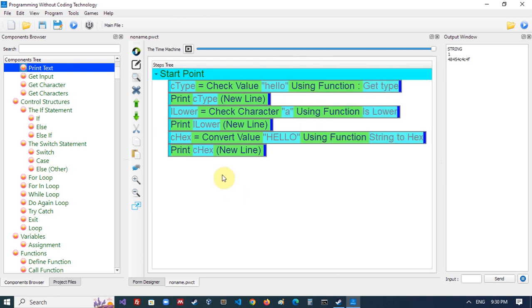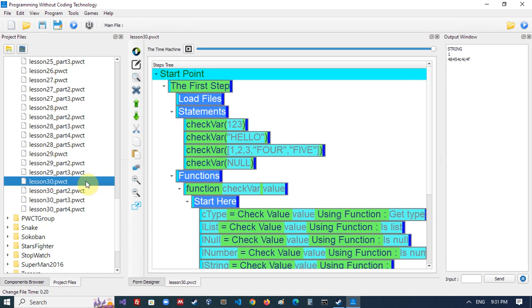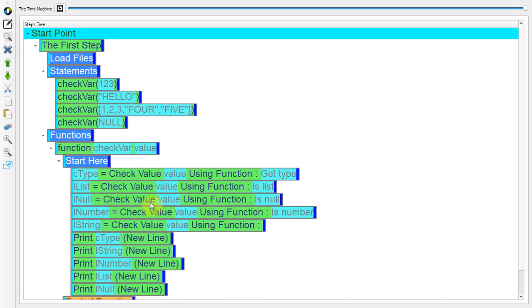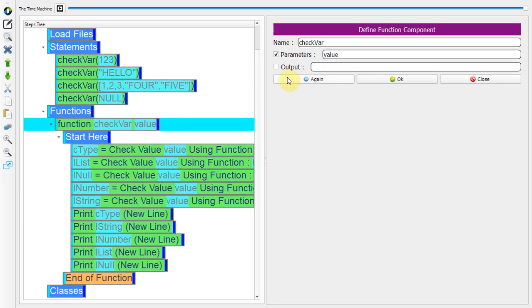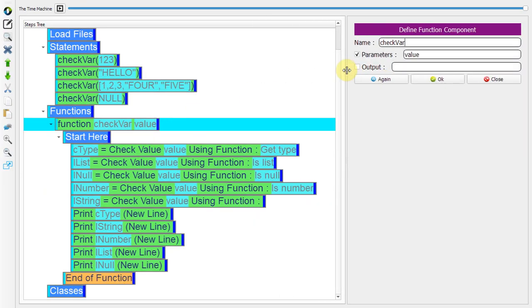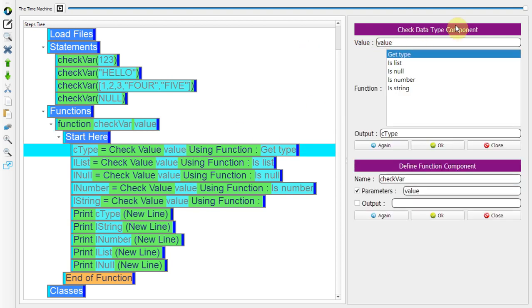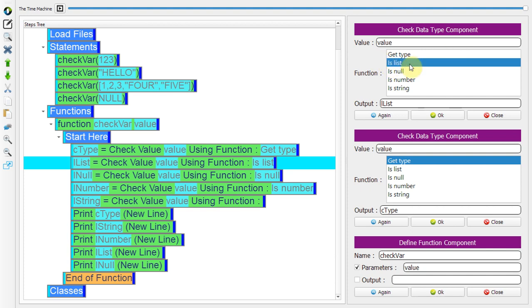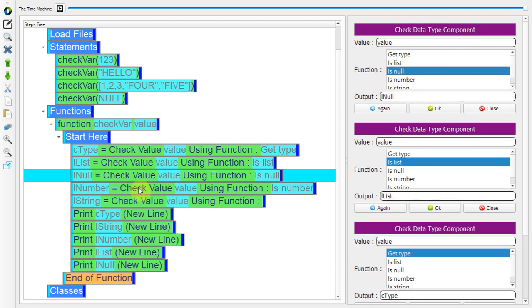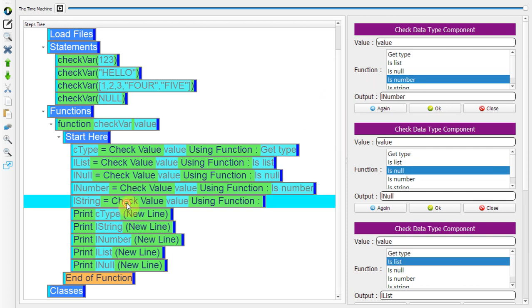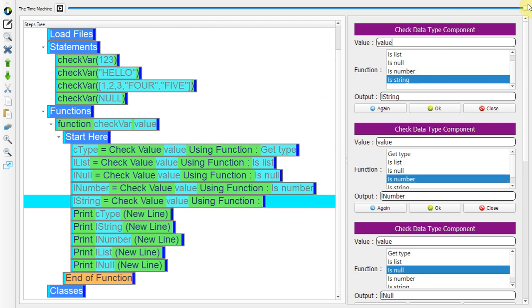So this is a quick demonstration for these components, and we have here three examples. The first one, create a function called check variable, and this function gets a parameter called value, and using the check data type component we can know the type and store it in a variable called C type, and we can check if it is a list and store this in is list and so on. We have is null and is number. Also we have is string.